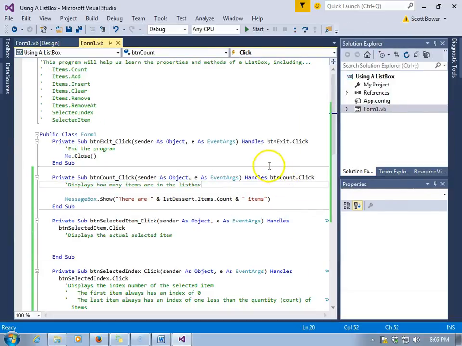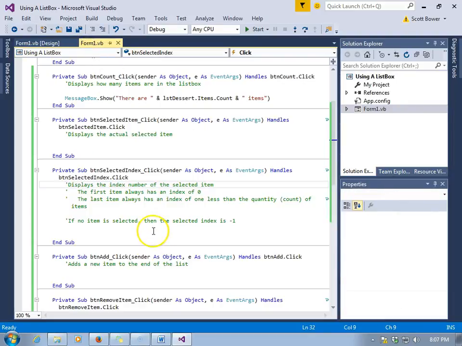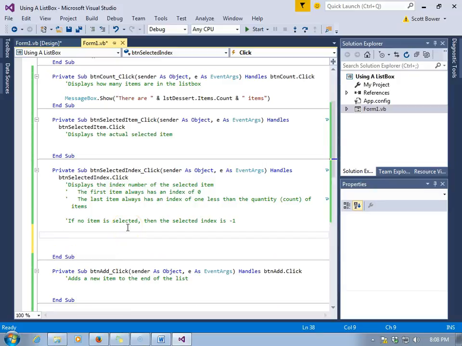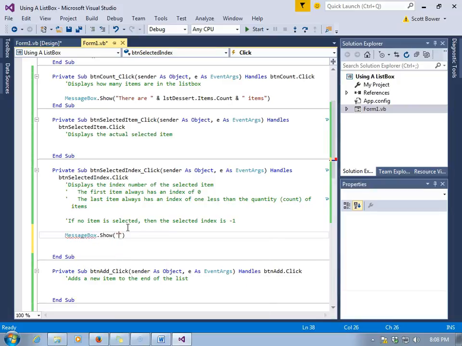Next, we'll learn how to check the selected index. That's a number indicating which item has been selected. The first item always has an index of 0, and the last one is always 1 less than the number of items in the list box. So we will display this using the dot selected index property.